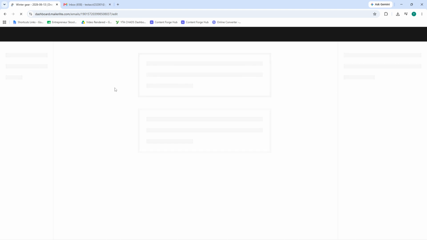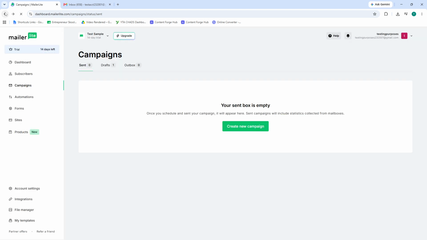An A/B test campaign lets you test 2 subject lines or content variations to see which performs better, which is brilliant for optimizing opens and clicks. An RSS campaign automatically sends emails based on new content from your blog or website, so your subscribers always get your latest posts without you lifting a finger. Each type serves a unique marketing purpose, so choose based on your goal.